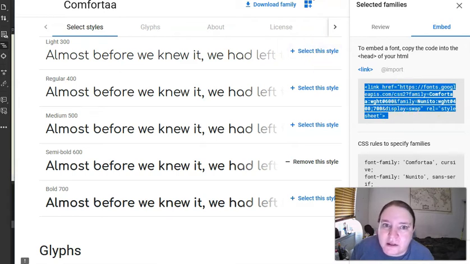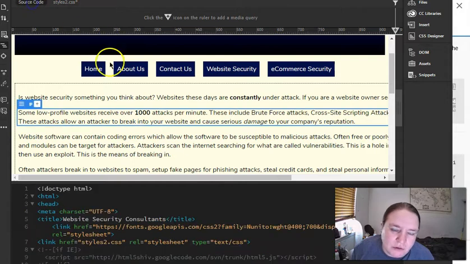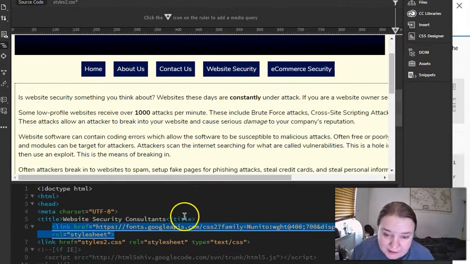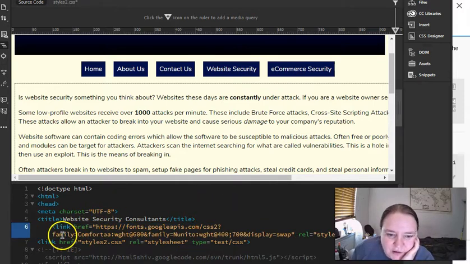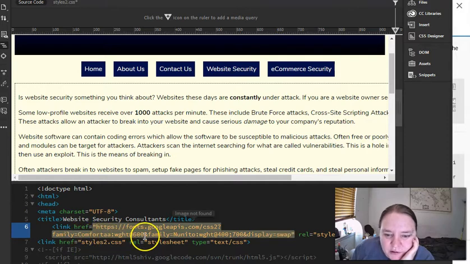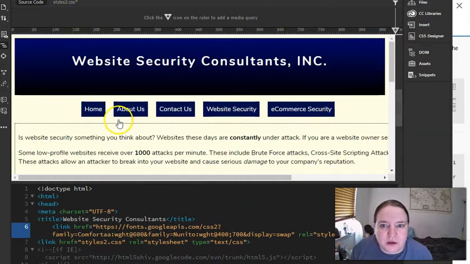So you can actually, not that, source code for HTML, there we go. Just copy paste over that original link because it's for both. Alright, so if you see family equals Comforta and family equals Nunito, including the weights. Okay. Alright, so save.